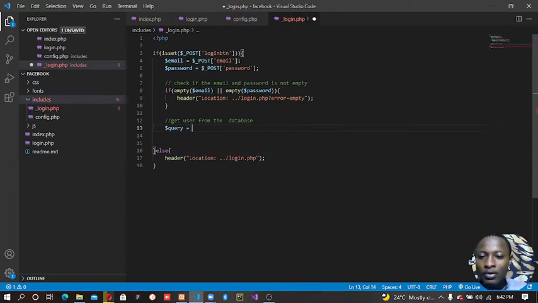So I'm gonna have query. So we have to send in some query. I'll say select all from, so the name of our database now. We use Facebook. Now where the email equals the user email. Okay.